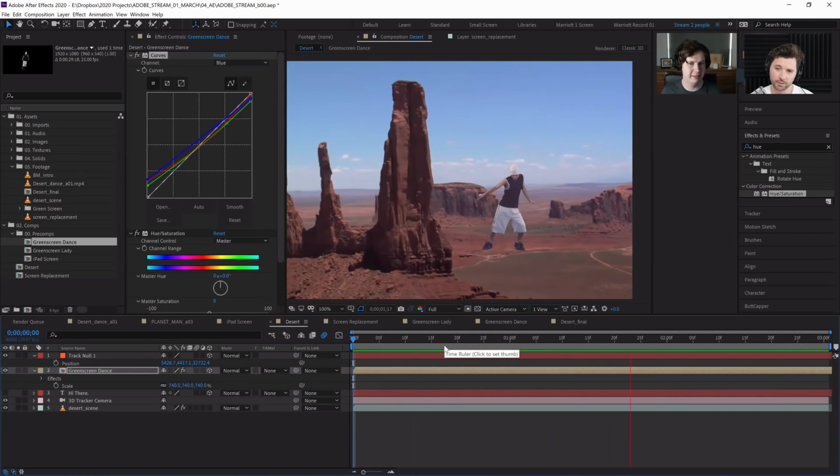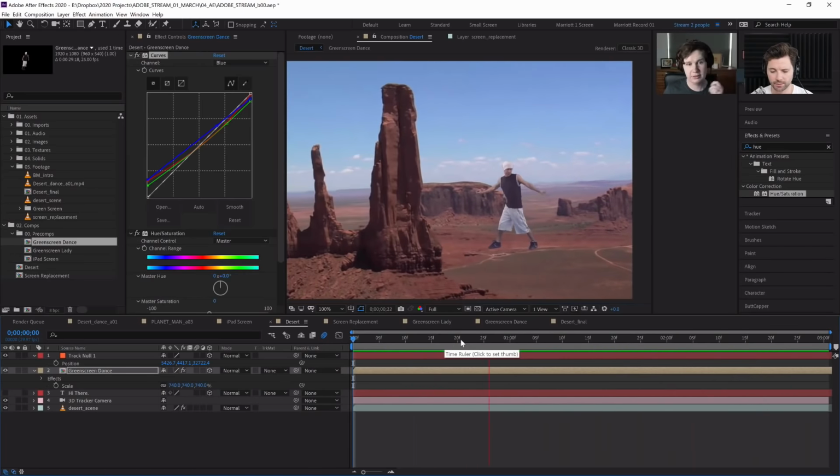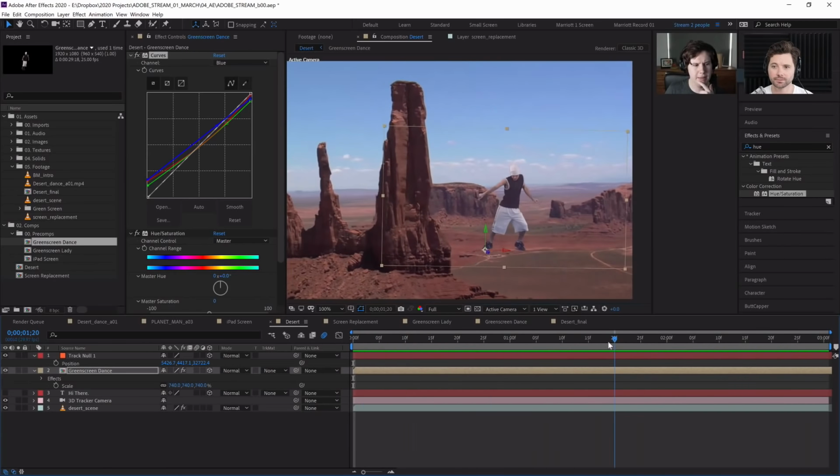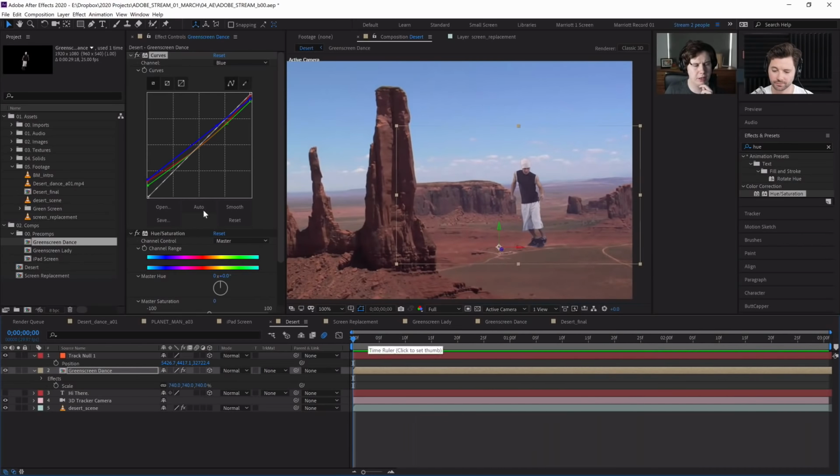Festus was asking, do you need to use a clipping mask to ensure it changes the color of the dude, or will it just naturally work on that layer? Clipping mask? No, we're just applying the curves to the layer of the green screen guy. We're not applying this to the whole footage. So yeah, it's just applying it to him. Cool. All right.